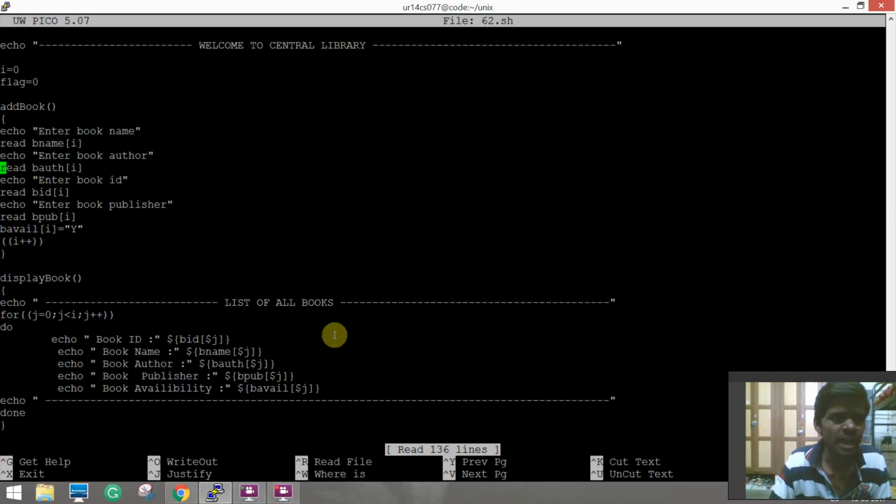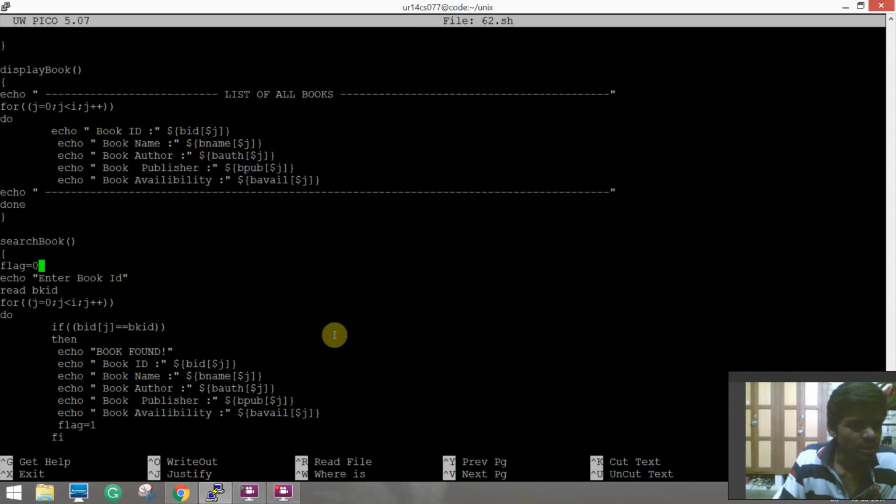So this is our library management system. First of all we will display the central library, then we have the flag and the I value, where I is the index in the array. First there is a function called add book, then a function for display book. As we have the book name, we have an array for that, so we can have a number of authors and a number of books. Similarly for search, we go through the array and search each element.